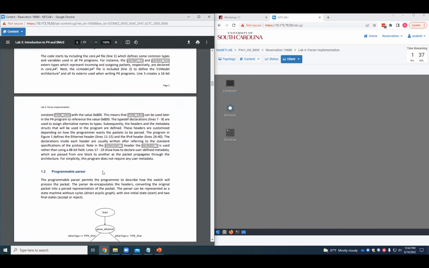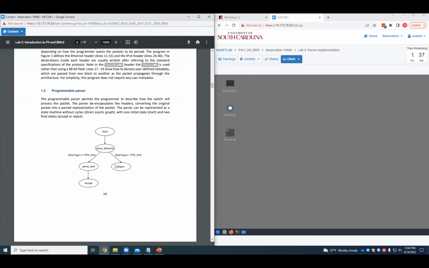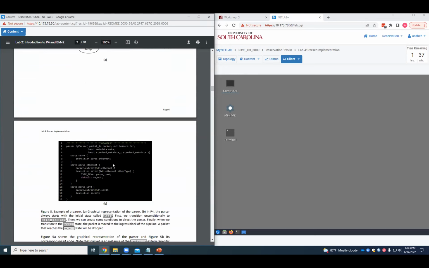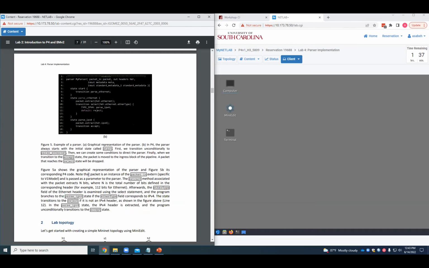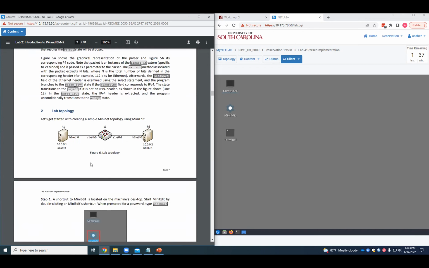Later on, we'll also see how the programmable parser works, and how the transition select statement works in the parser. We'll also be doing that. And this is the translation into the P4 program. You will see this definition of the states, also the transition, and so on. Now let's move to the topology of the lab. In this lab, we only have one switch and 2 hosts.